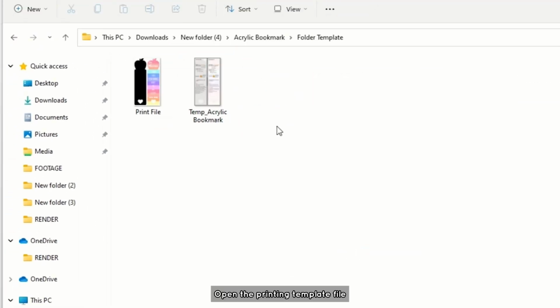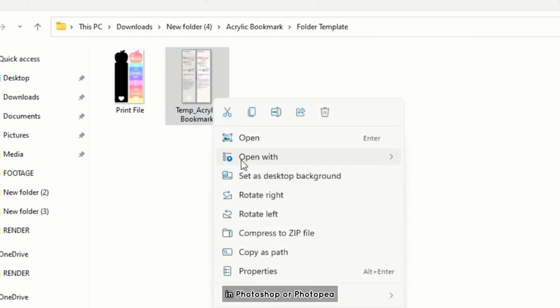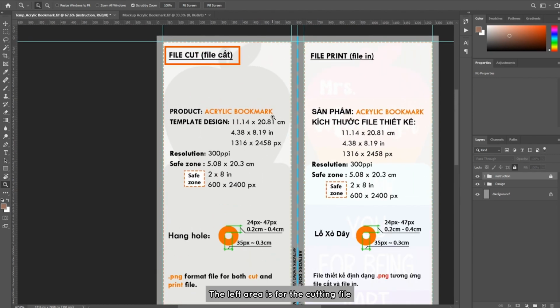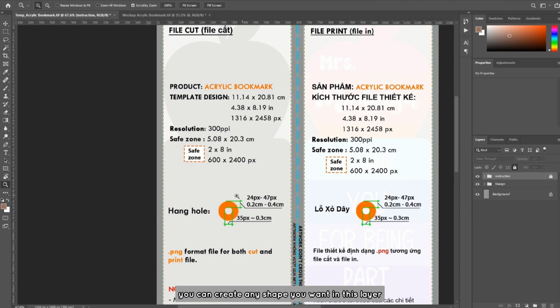Open the printing template file in Photoshop or Photopea. You'll see the template file shown on the screen with all the detailed guidelines and notes for the product. The left area is for the cutting file. You can create any shape you want in this layer.